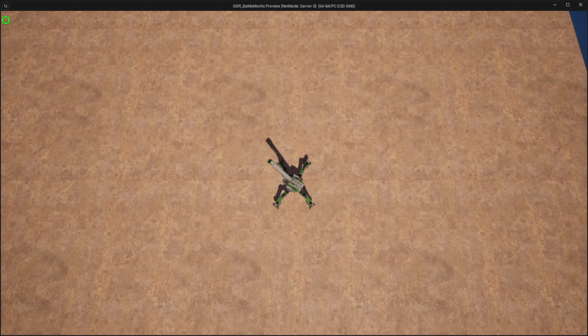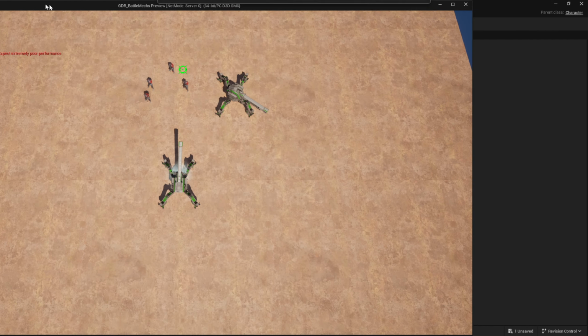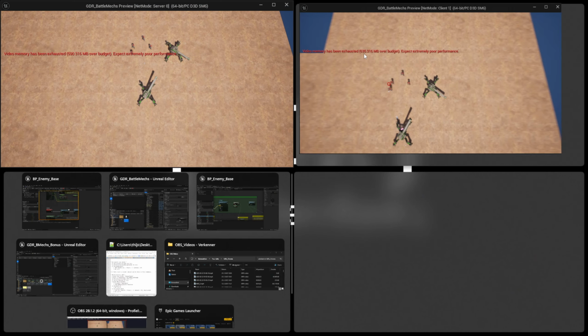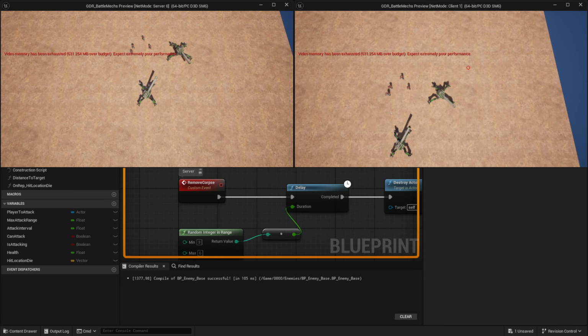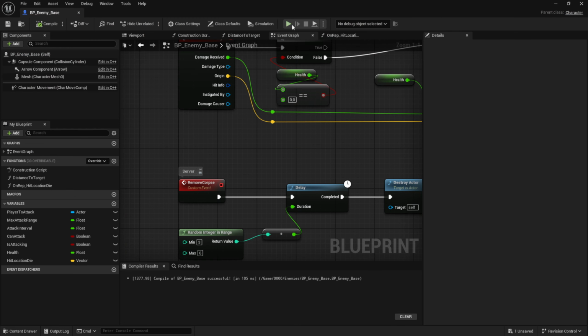Hit play, and it looks like it's crashing. No, it's not, it just took a while. So let me grab both screens in here, and I'm gonna grab the client first. So let's fire with the client. And as you can see, it replicates from the client to the server, and all of the enemies actually die when we shoot at them, so that's good.